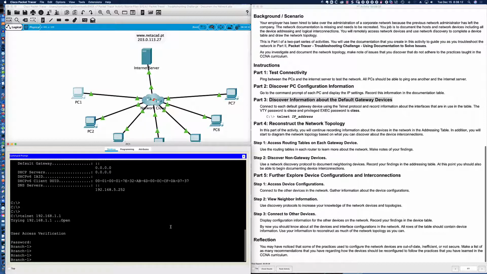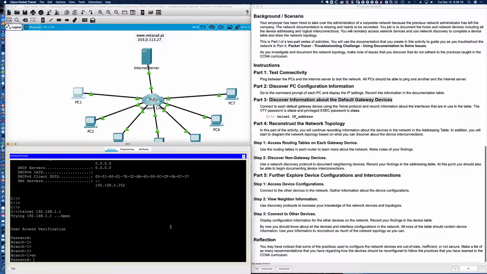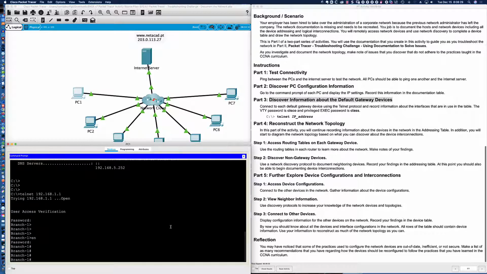And this is important because I'm now on what I would assume to be a router, since it's my default gateway address. Now, the password was Cisco for the VTY line, and the enable password is class. And so we'll enter that in. Now I'm in privilege exec. I've moved from user exec to privilege exec, and it's here where I can say show version, right?